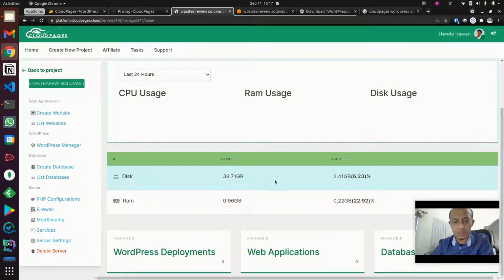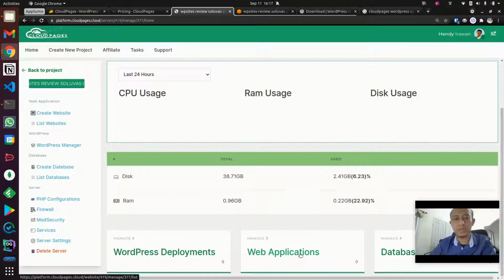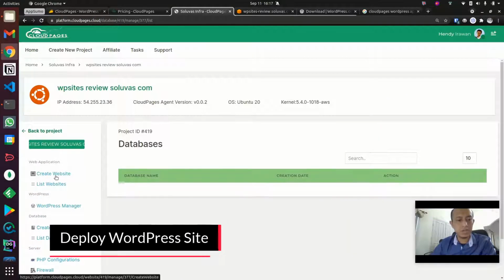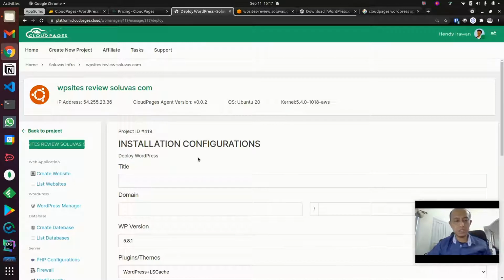Now we'll see that currently the disk total is 38 GB, and use is 2 GB, and RAM is about 1 GB still used here. And then we see that we can manage WordPress deployments and web applications. So CloudPages can be used not only for WordPress but also PHP applications, and we can also manage databases here. Okay, so let's try creating WordPress. So we go to WordPress Manager here, and I will deploy WordPress application.